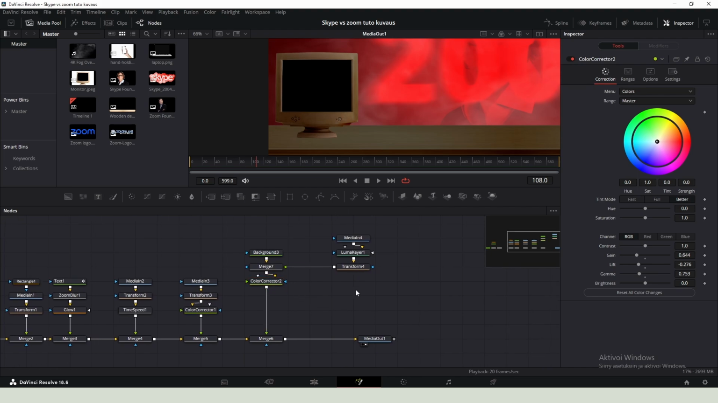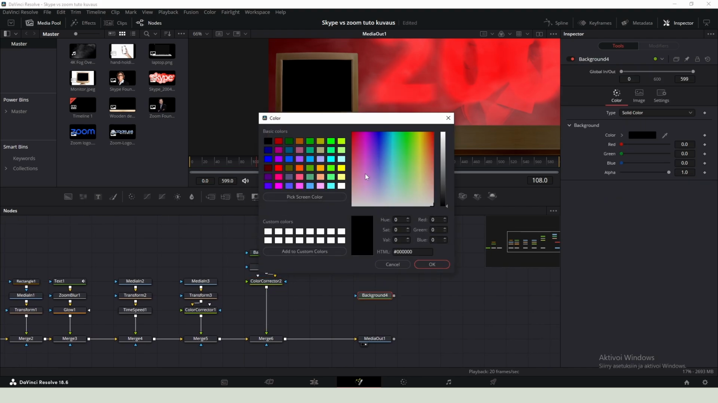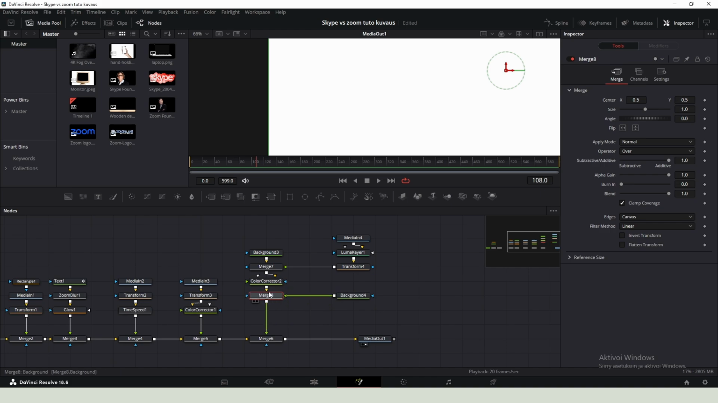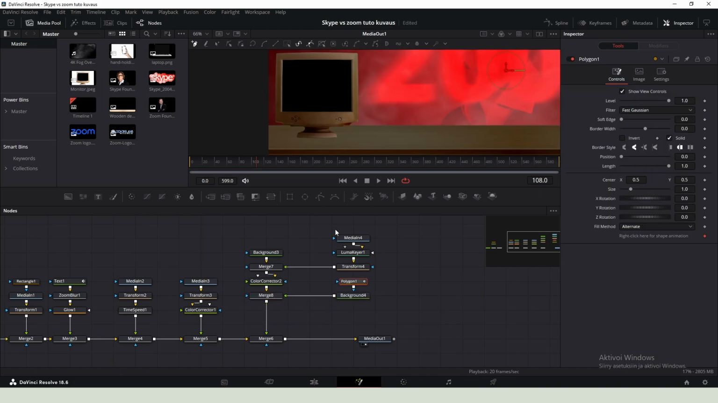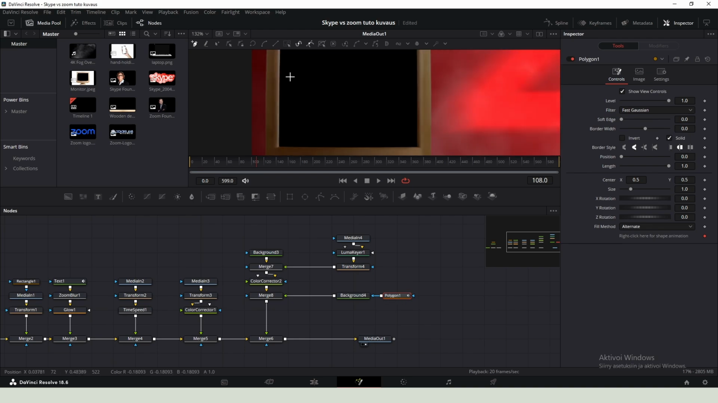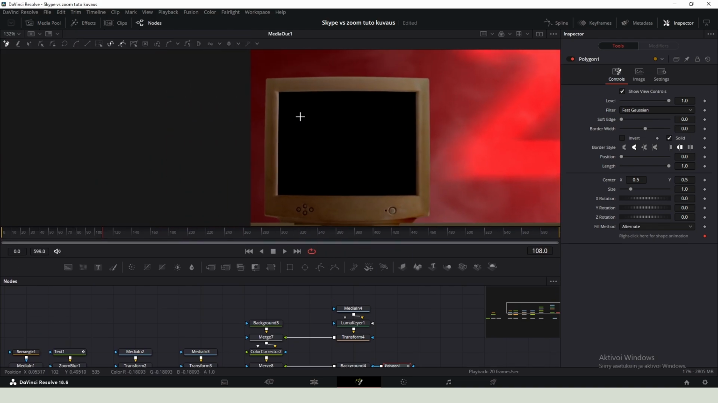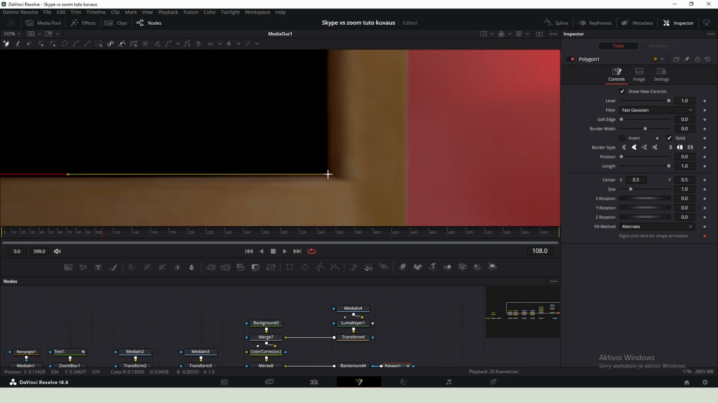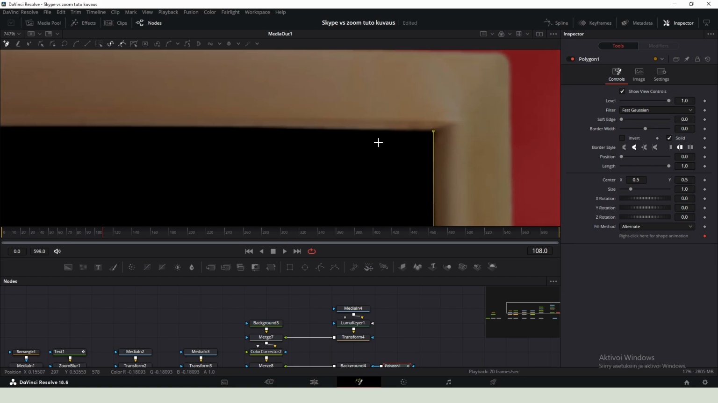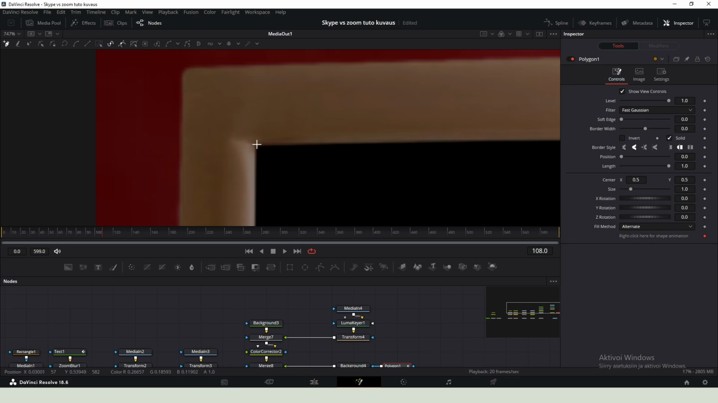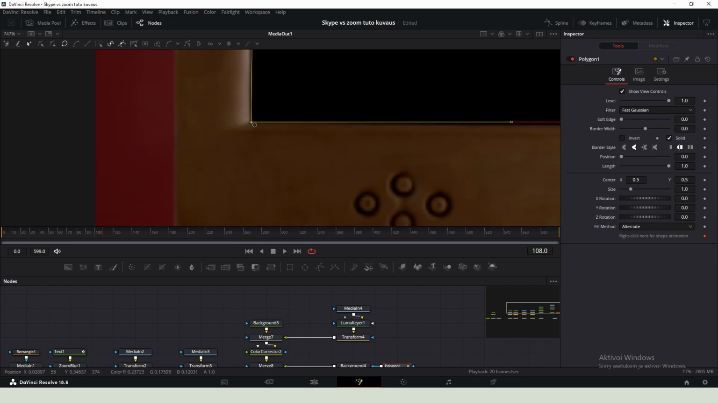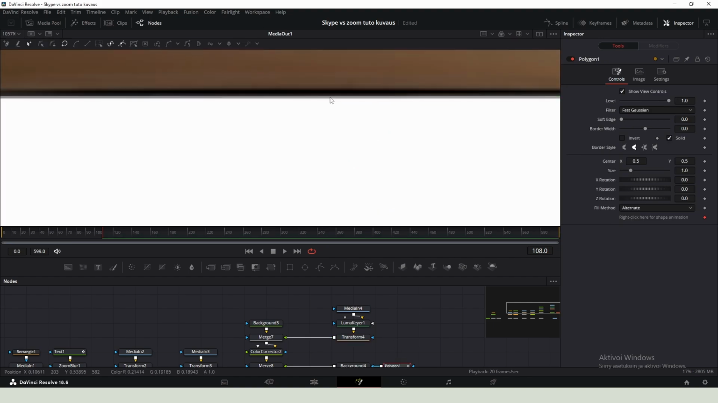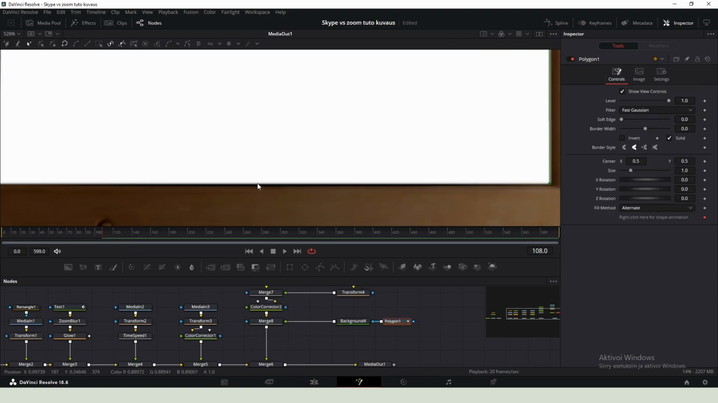Then we need the screen. So get a background node and set the color to white. Then just merge it after the color corrector node right here. Then add a polygon mask to the background node. And from the polygon mask, you wanna shape it so it covers the screen of this monitor. So you need only 4 points. You can use more points if you want to make it more specific, but I think this is gonna do it for now. I'm selecting the polygon mask and creating one right here. Same thing actually down here.